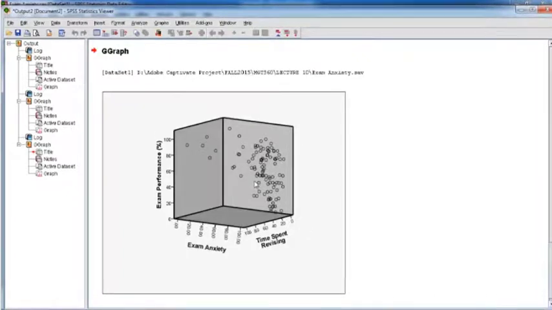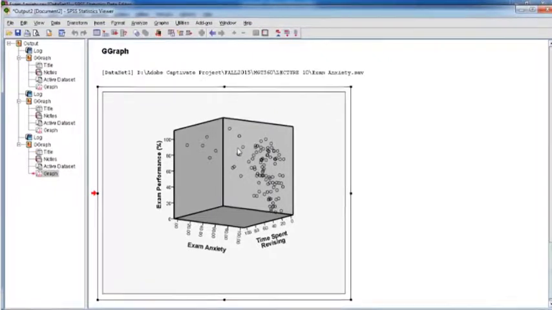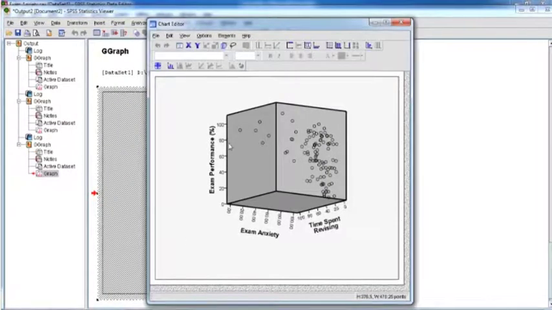Again, if you want to have a clearer look at the nature of the cube, we can also rotate it for clarification purposes. Let's see if we can have a look at it by double clicking on this scatter plot.